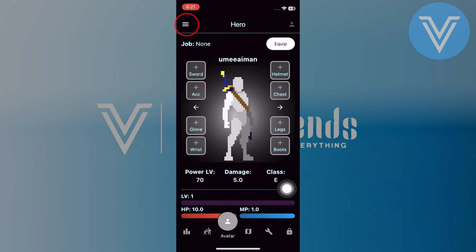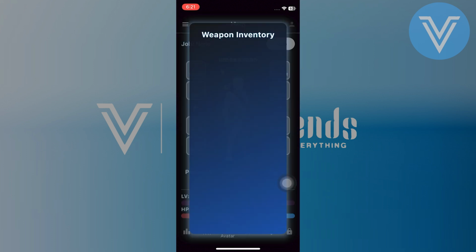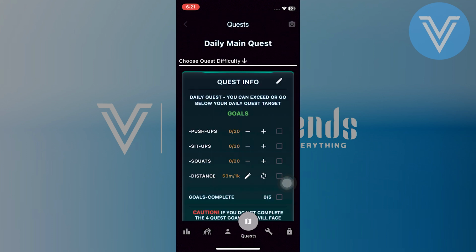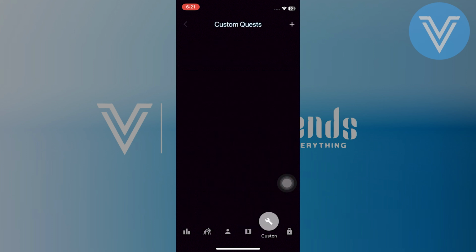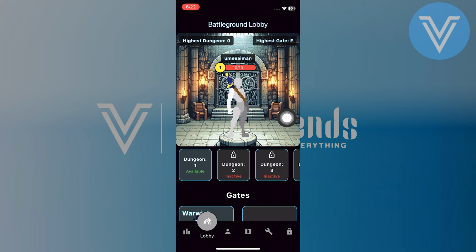Next, tap the three lines in the top left corner to open the menu. Then tap on equip to equip different skins and check your weapon inventory. After that, check the daily main quest and explore the custom section. You'll also see your player ID and can add friends. Finally, go to the lobby to view the battleground and check out additional features.